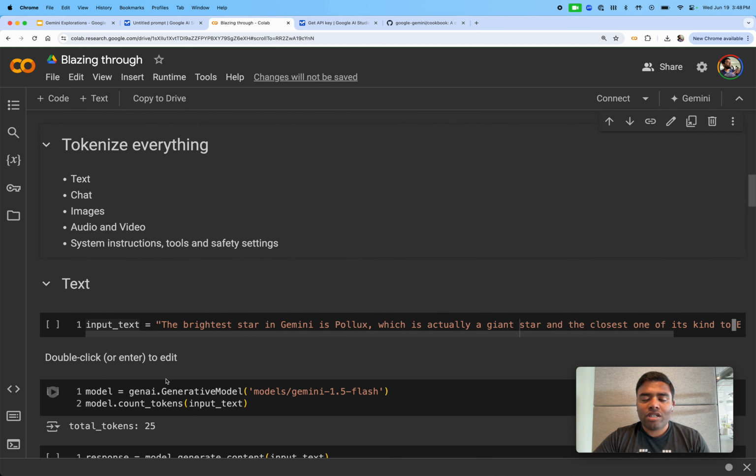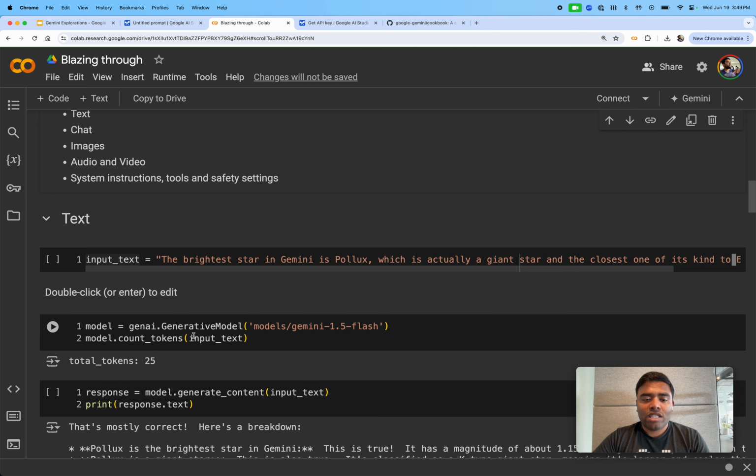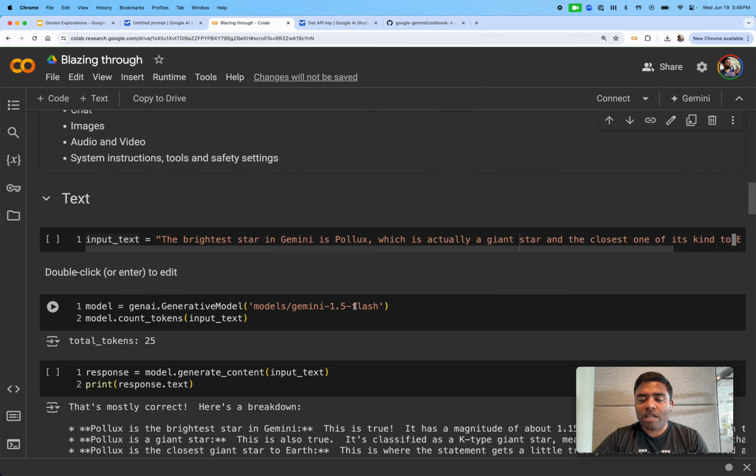So I took a simple brief description of the Gemini constellation, and it talks about Pollux, which is the brightest star in the Gemini constellation, and it's closest of its kind to Earth. So we pass it in, and using Gemini 1.5 Flash, we count the number of tokens for this input. Note that we haven't sent this to Google yet. We just asked it to generate token count. This is not being asked to generate anything else in here. We are just counting the tokens.